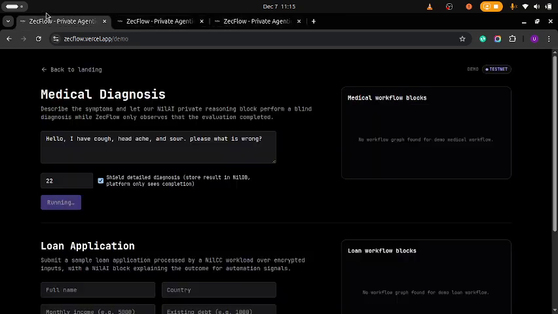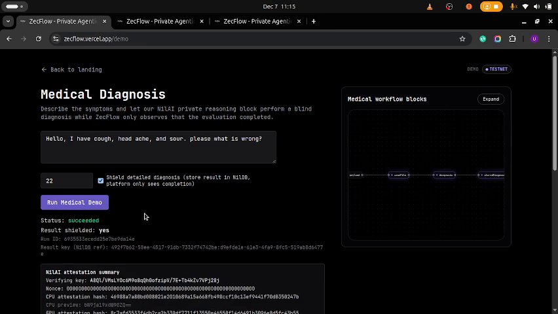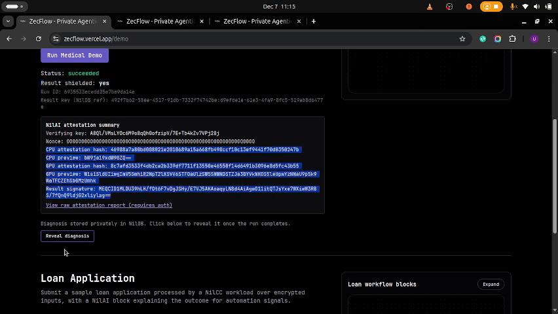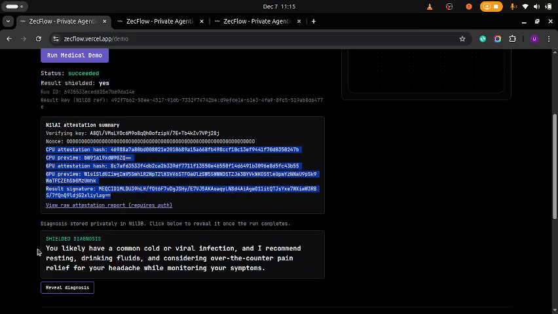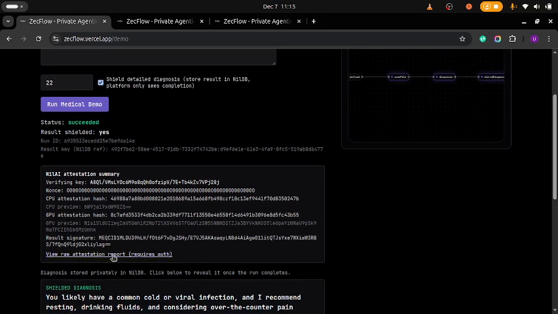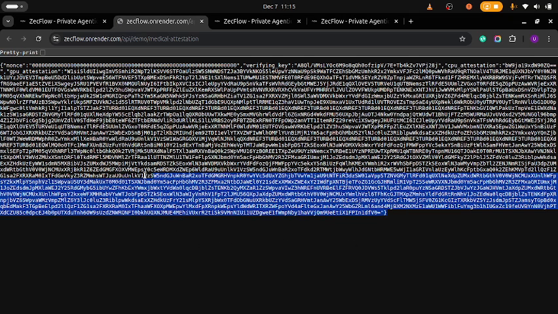Okay, so you can see that our medical diagnosis succeeded. It was successful. You can see the attestation. Then if we review results, you can see you likely have common cold or viral infection, and I recommend resting, drinking fluid, and considering over-the-counter pain relief. So that's how it works. Let's view the raw attestation. This is the raw attestation showing that our compute actually used trusted execution environments.